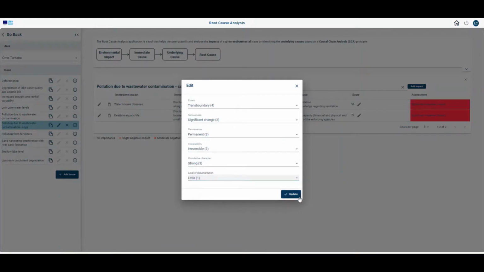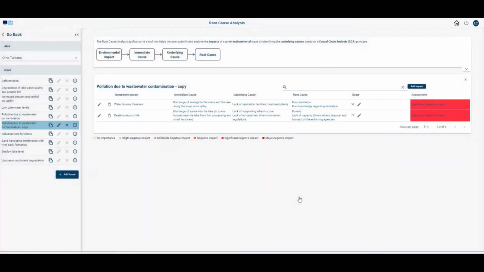When you click Update, an assessment of the impact will automatically be calculated and color-coded according to the severity level. For example, a significant negative impact will be color-coded as bright red. The score and the assessment of severity enables you to compare the impacts and prioritize the most serious problems.